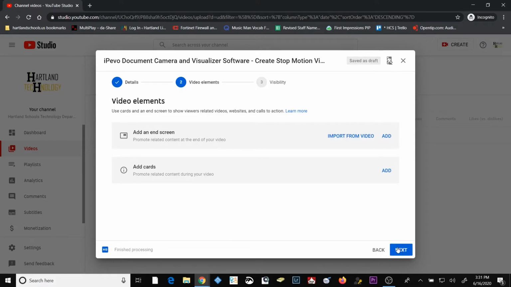On the Video Elements page, the two options, Add an End Screen and Add Cards, will be disabled and grayed out if you've indicated that this video is intended for kids. If you have not indicated this video is intended for kids, then you're welcome to add an end screen and add cards if you so choose. Once you've selected any video elements, you can click Next.